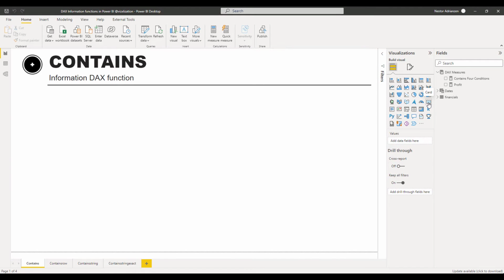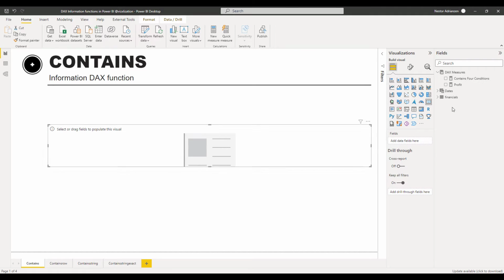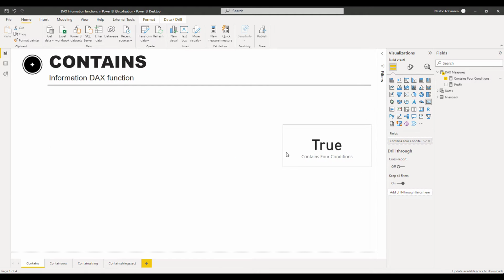Let's insert here a card. There you go. So now let's drag this measure into this card and let's see what happens. Boom, my friends. So now it's saying that this table, the financial table, contains these 4 conditions. So if you want to double check that, you can create a table here and then grab this measure again into that table, and then you will see those records.